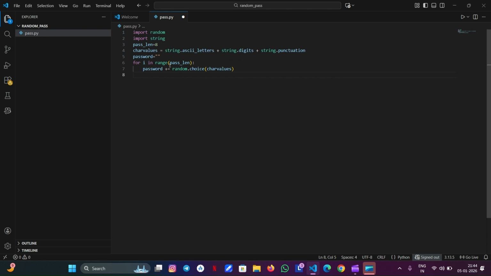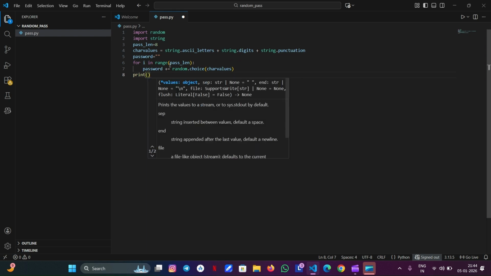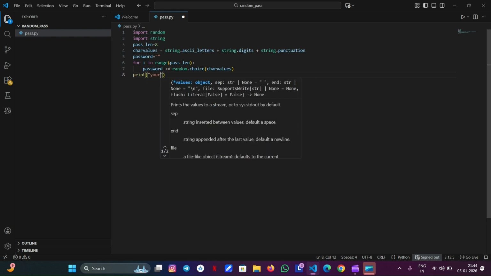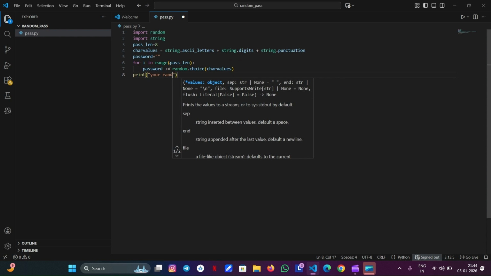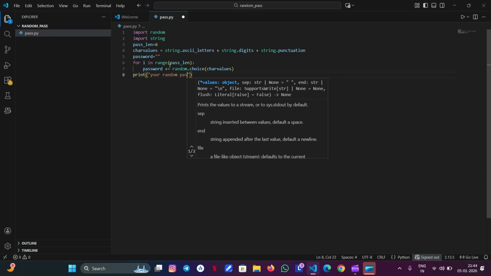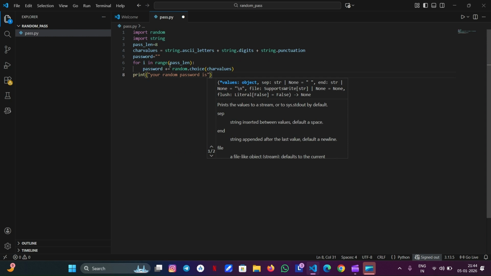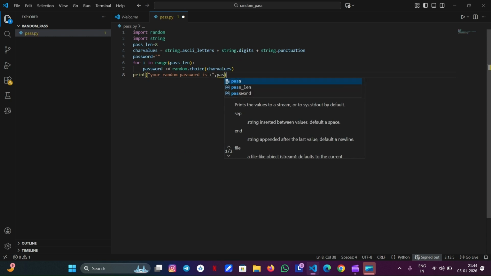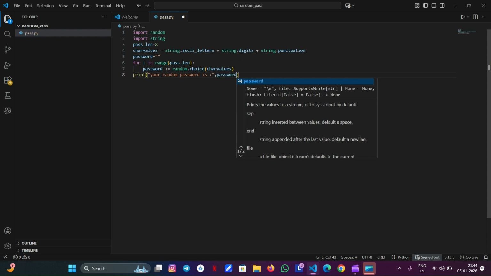Then after that, we will finally print, your random password is, comma, we will print password. So finally we print the generated random password on the screen.